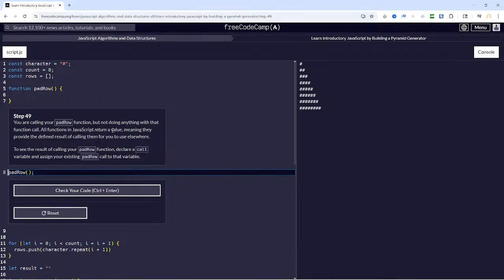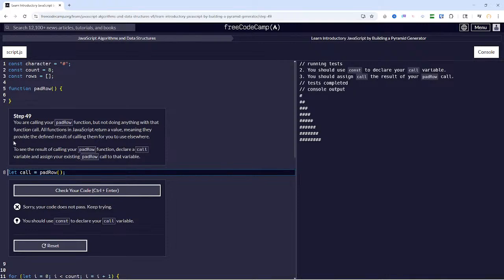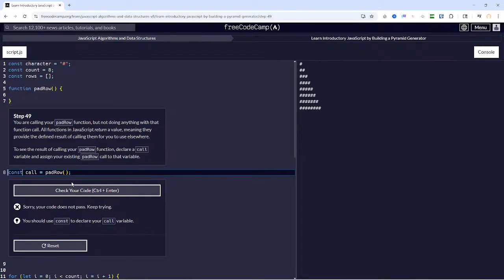All functions in JavaScript return a value, meaning they provide the defined result of calling them for you to use elsewhere. So to see the results of the padRow function, declare a call variable and assign your existing padRow call to that variable. So here we're gonna go and say here. All right, so we need a const. They want us to do a const. Let's do it here.